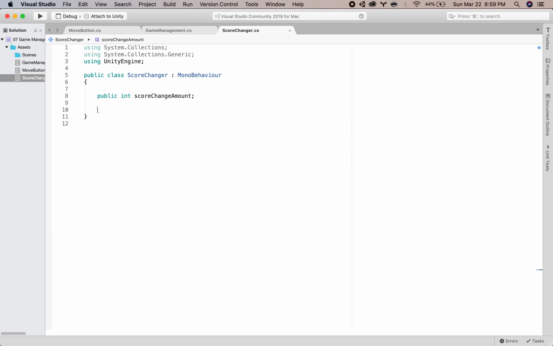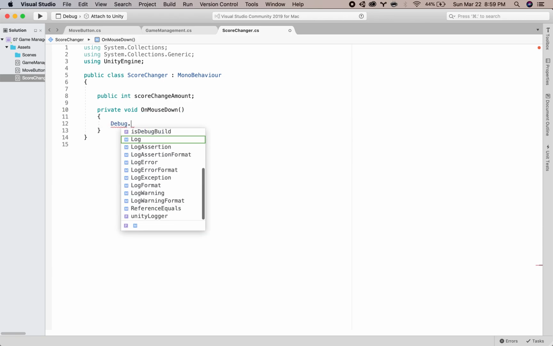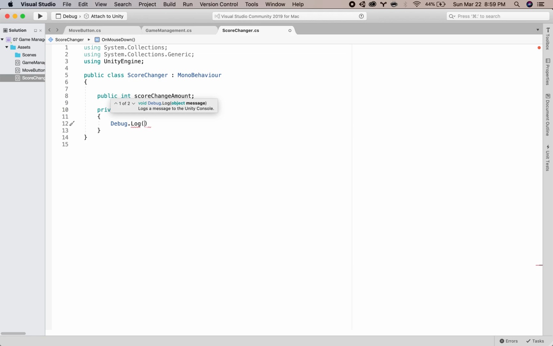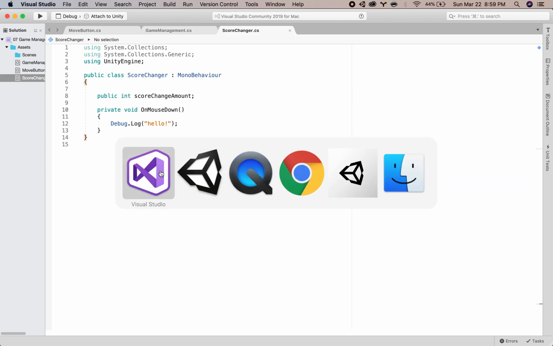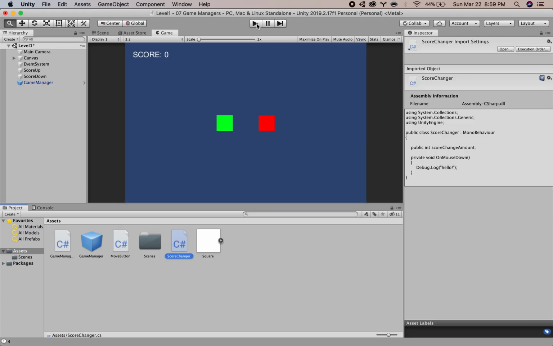And then we don't need either of these. We're going to make a function that is OnMouseDown. This is one of those that Unity has, a Unity function. So whenever you click on something that has a collider on it, it calls this. So first, let's just make sure that's working. Sometimes when I do this, I forget to put the collider on the object, so I always like to do a debug just to make sure it's working.